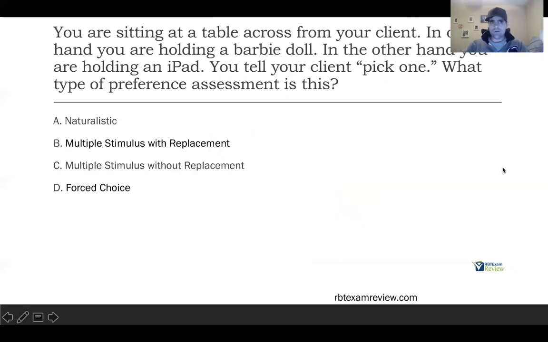All right, so you're sitting at a table across from your client. In one hand, you're holding a Barbie doll. In the other hand, you're holding an iPad. You tell your client, pick one. What type of preference assessment is this? Let's think about it. You need to know 4 types of preference assessments for the RBT exam. You have your single choice, your forced choice, multiple stimulus with replacement, and multiple stimulus without replacement.